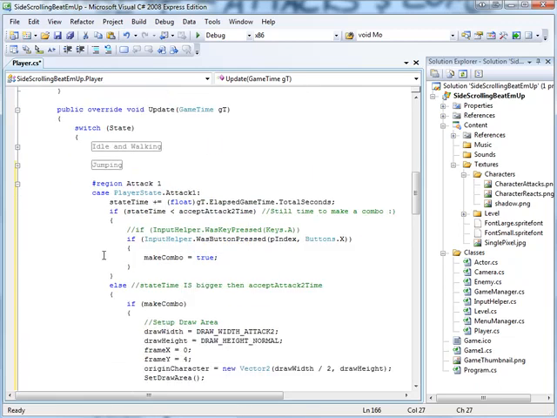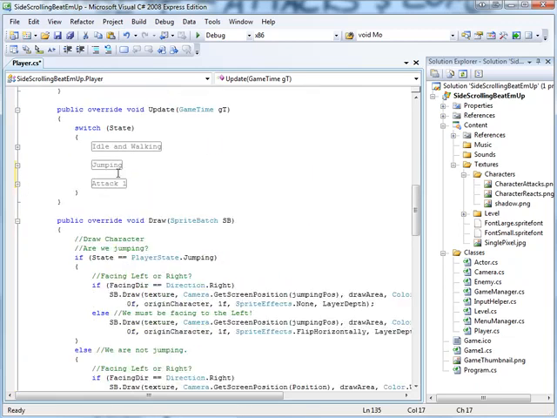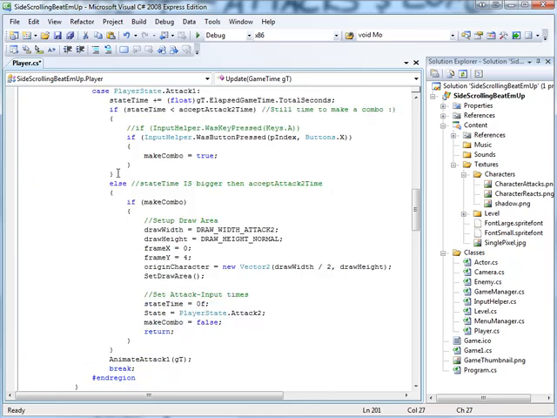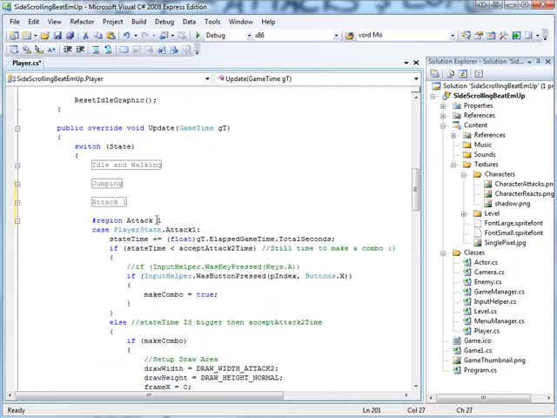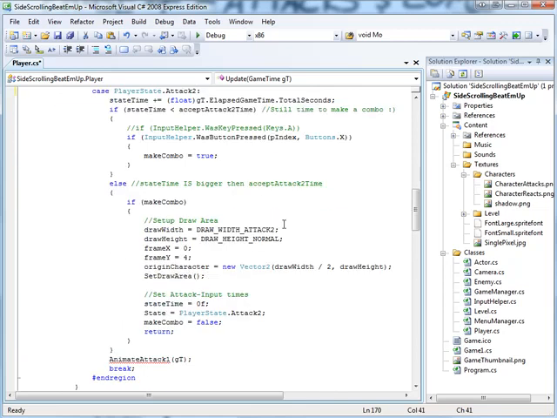Now the cool thing about this is I can just shrink you down and copy it, because attack 2 is very similar. Let's go to the top. We'll just change the region's name and change the state over to attack 2. Anything else to change here? State time is the same, the if statements are the same, the make combo is the same. Our draw width needs to be set to draw width number 3.